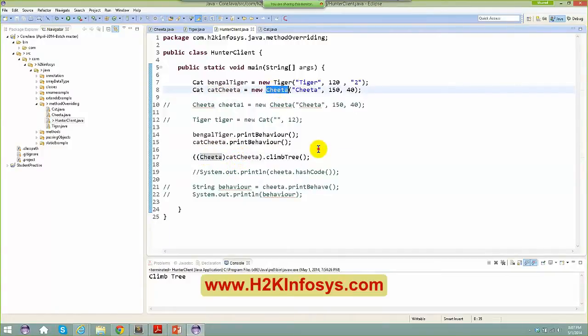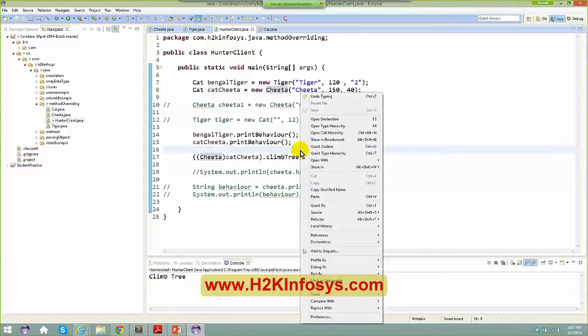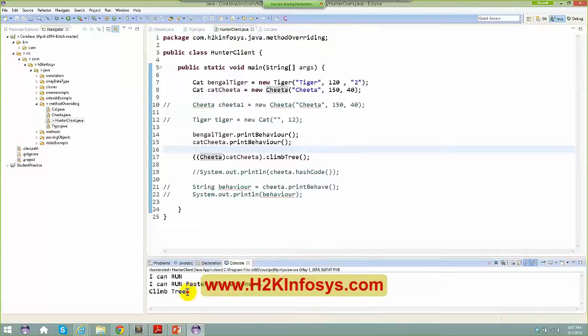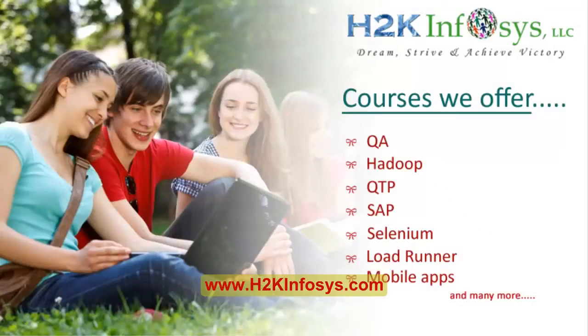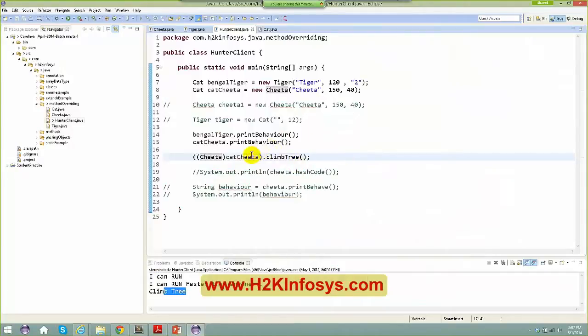Now let's see. Let me run this particular example. Right click, run as Java application. Right now I'm able to invoke the climb tree method of my cheetah class. Why? Because first I cast this particular reference, which was of type cat, to cheetah, and then on that particular reference I called the climb tree method.